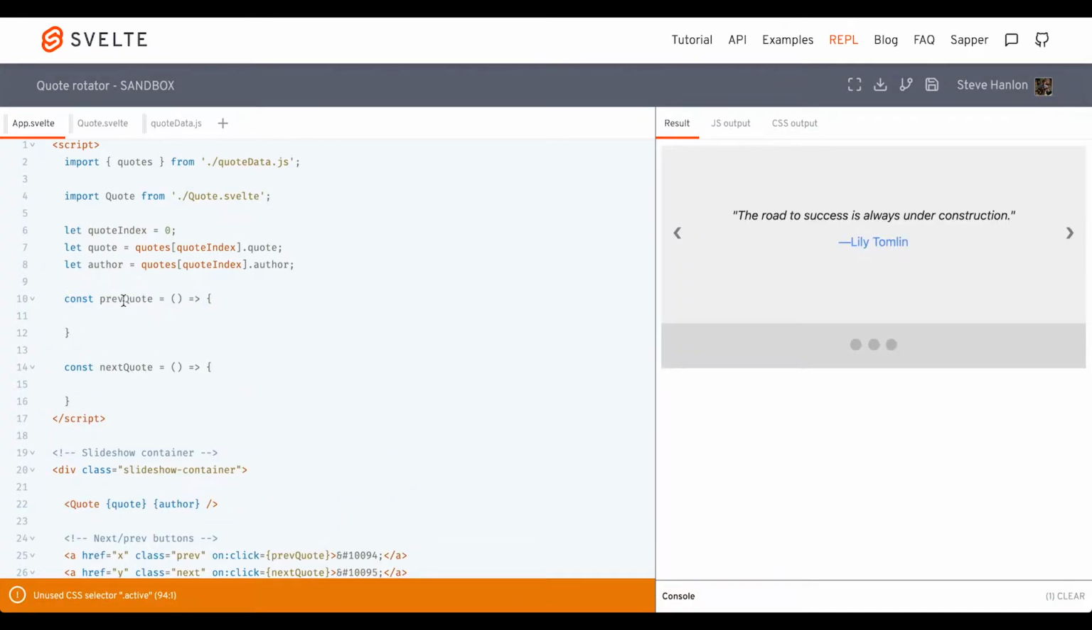Okay, so in a nutshell, what the previous quote event handler is going to do is take quote index. Previous quote is going to decrement it by 1. And then next quote will take quote index and increment it by 1. So now even with just this, let's see what happens.